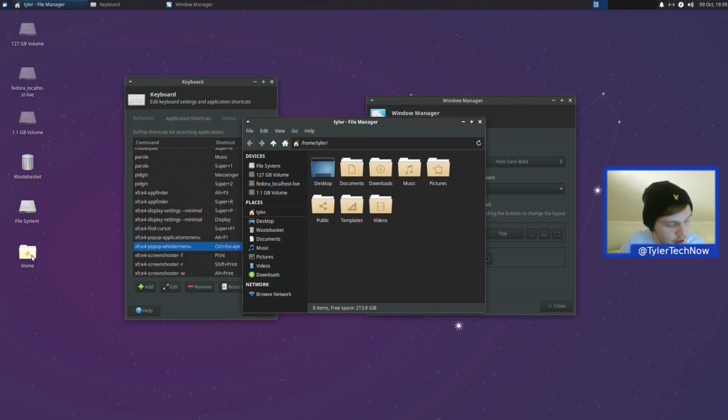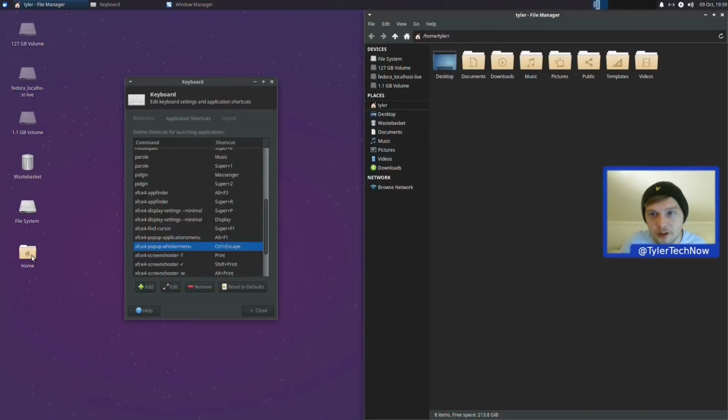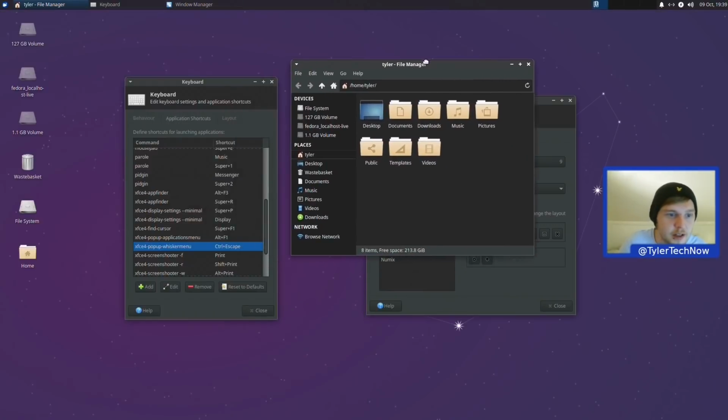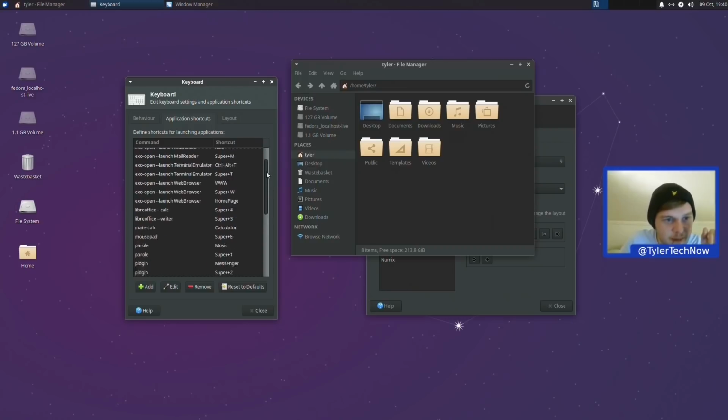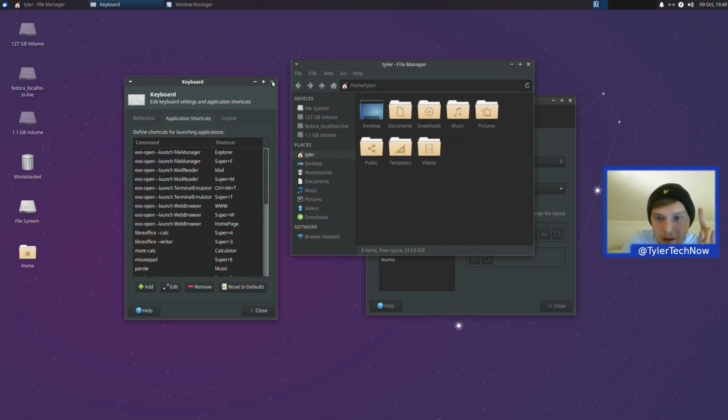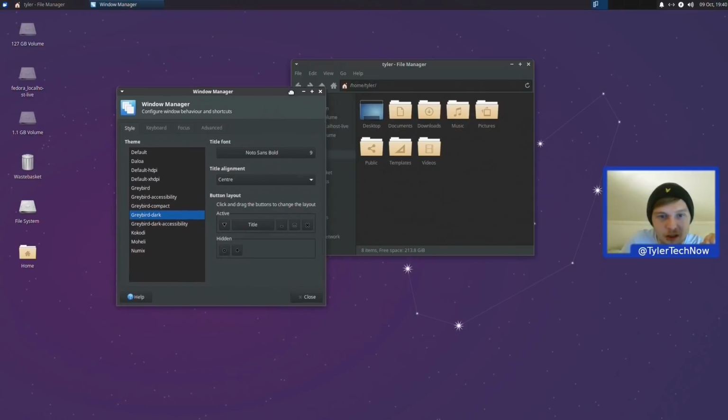But let's just see if our Super left and right works with window splitting. It does indeed. Perfect. Okay, so I'm going to leave that like that. I'm not too fussed for the moment. And there's a few additional ones here as well, like Parole, Pigeon, the XFCE App Finder, etc. So I'm not going to worry about this one for now, but we're going to jump into this one.